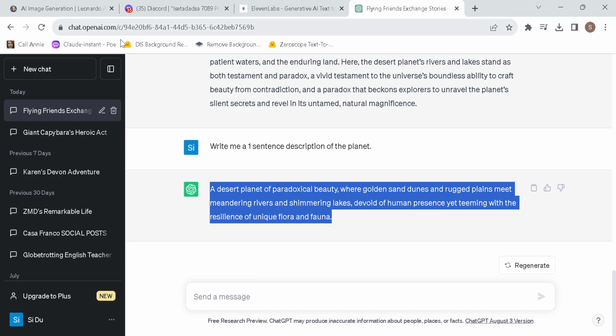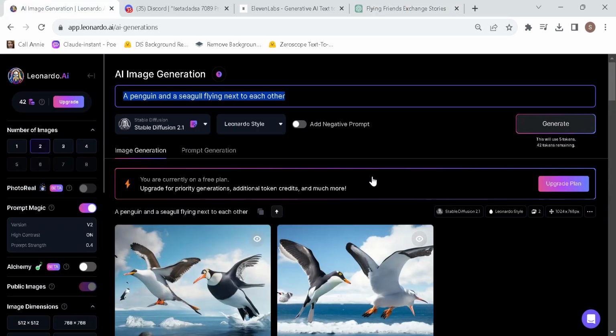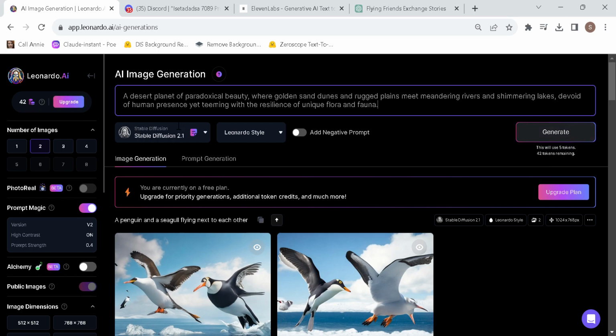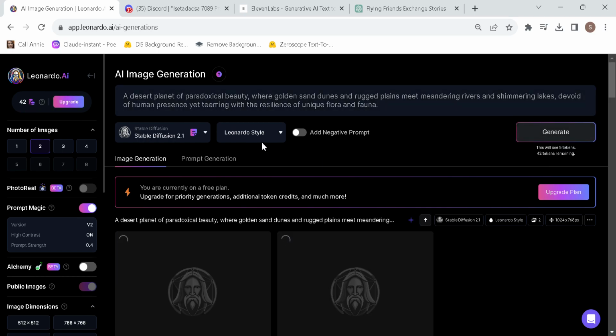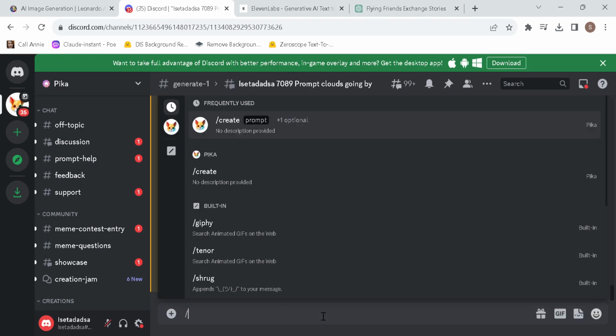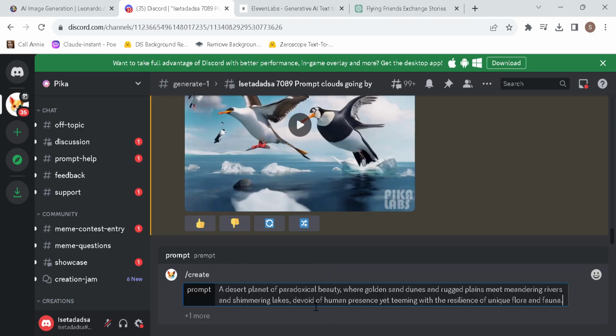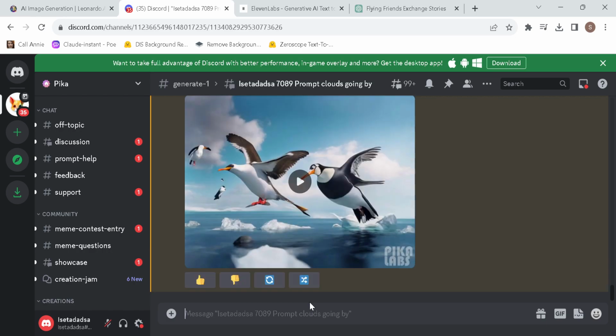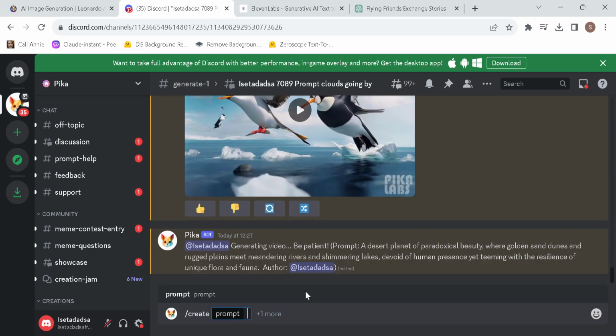Copy, paste into Leonardo. I'm almost out of credits, but whatever. They reset every day. And I'm going to do the same with Pika. So first I'll do one just with the exact prompt, and then I will do one more. So you do /create, then write the prompt. And I will say drone video of a desert planet with sand dunes and meandering rivers and lakes.